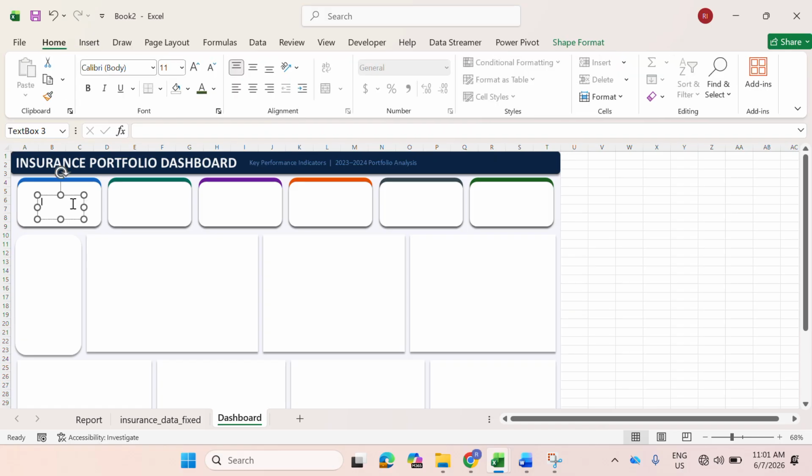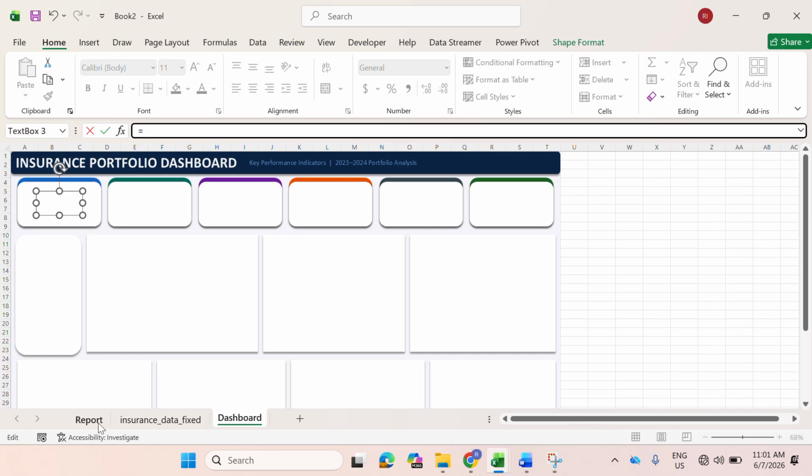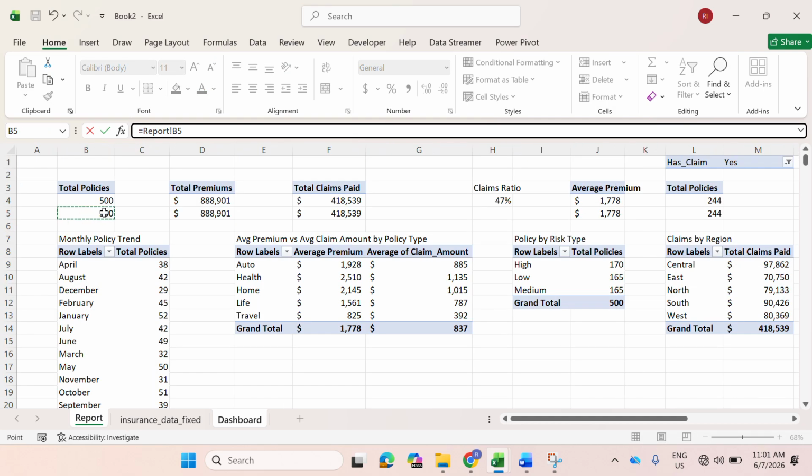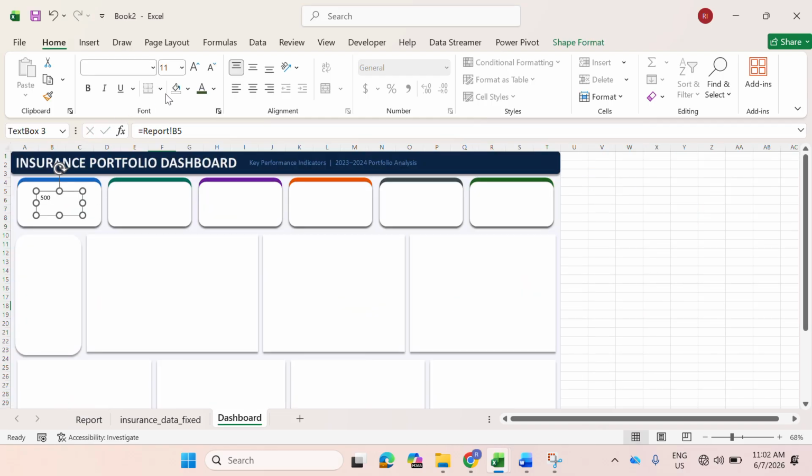Now, don't click as if you want to type in. You're not typing anything there, please. You can see it's blinking as if I want to type. Select the edge, and you can see it's no more blinking. Now come here and type equals to the cell you moved from the pivot table. Total policy. You see.